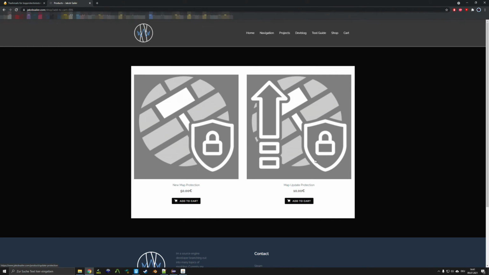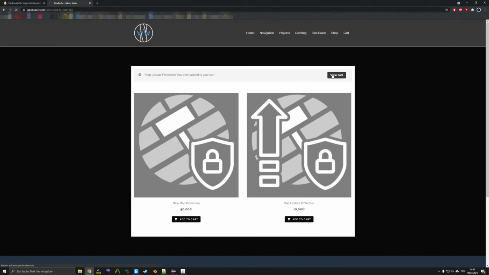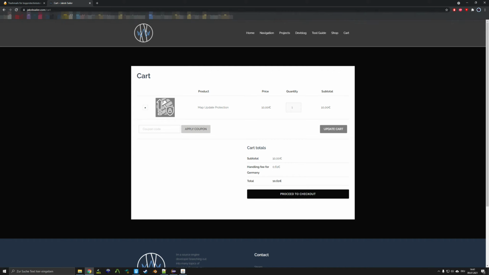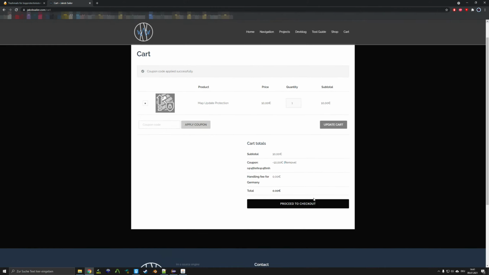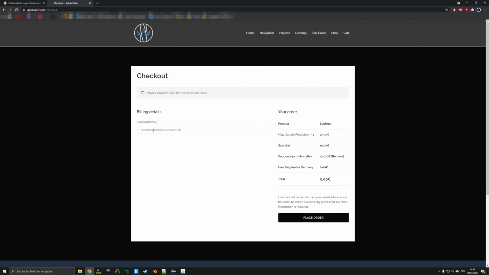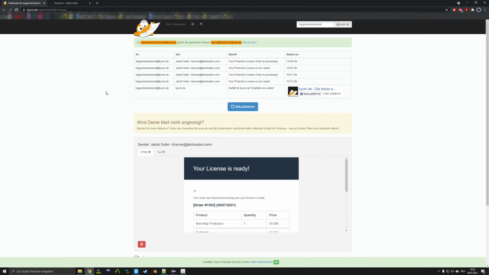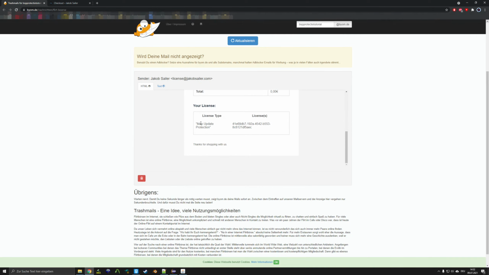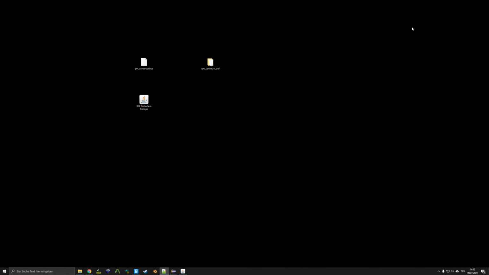So let's get one of these licenses. Again, I got a coupon for myself. And I've specified the same email as before. It's been a couple minutes again, and I've received the email. And right here you can see map update protection, and here's my license. So let's copy that and head back to my tool.